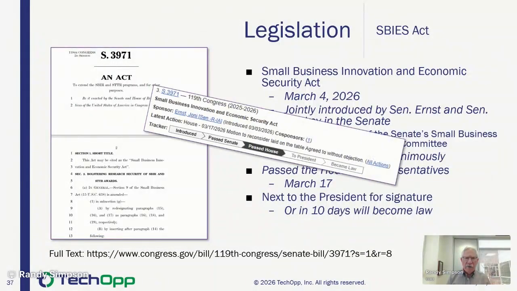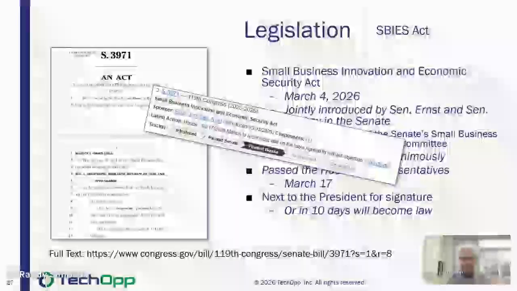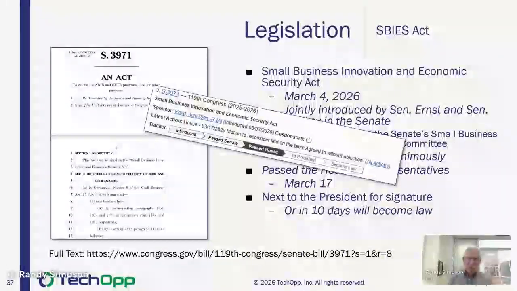There's a link to where you can go get that, and that's off of congress.gov. It shows that it has been introduced, passed the Senate, and passed the House. So that's the status of this act right now.